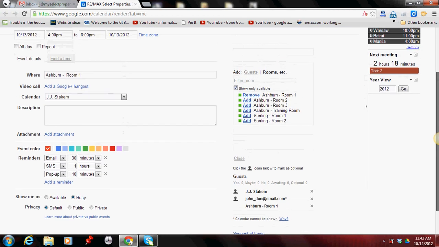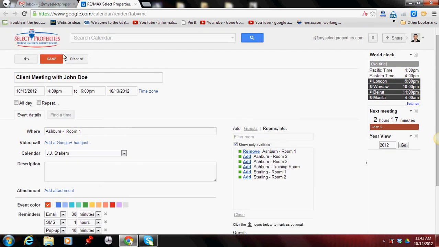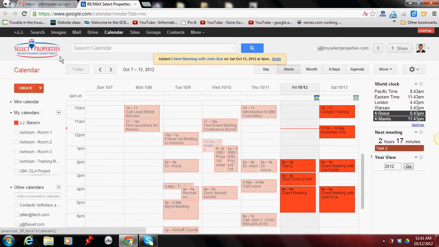So since this is a demonstration, I don't know if there's anybody that has an email at John Doe at email. I'm just going to delete that, but normally you would just leave that. And then you go up to the top and you hit Save. Okay. What you'll notice is that I have a 2-hour client meeting from 4 to 6 p.m. on the 13th, which is now shown in my calendar. And also over here, I can click Ashburn Room 1, and that room will be designated with the same time being reserved.